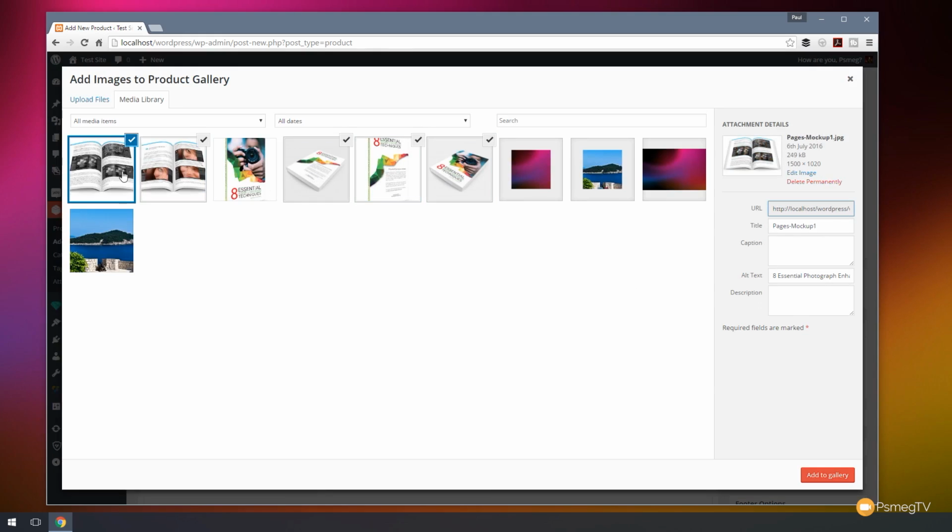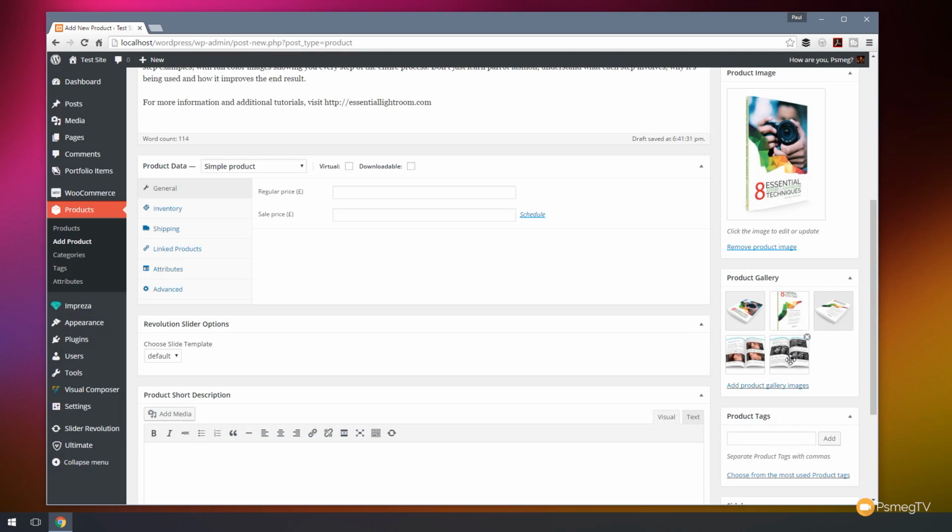And I'm just simply checking all of those to make sure that they've got ticks next to them, except for the one that's the cover. Add to gallery. So we now have a nice gallery of images that, depending upon the theme, will be laid out underneath the product or in a different layout that will show the end user a couple of different variations of the product that they're going to take a look at.